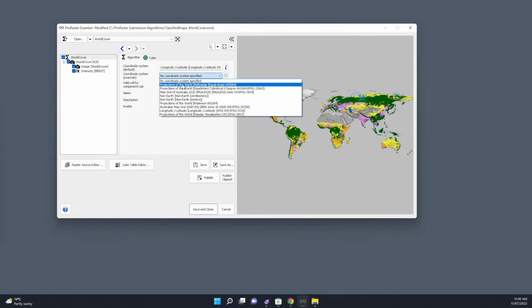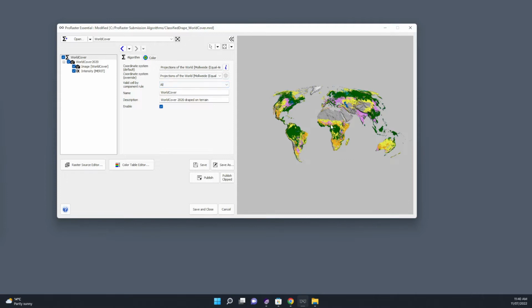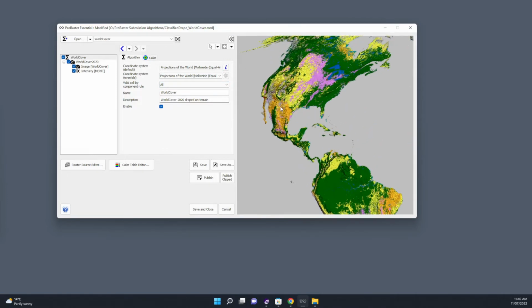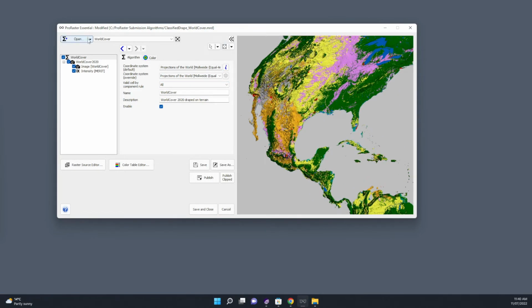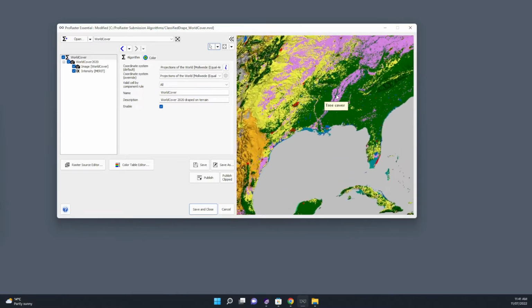You can create default algorithms for rasters and for raster sources. You can edit multiple algorithms simultaneously with a preview window using undo and redo. In the preview map, you can interrogate raster values interactively using your mouse cursor, and it will display a floating tooltip showing the raster values at that point.